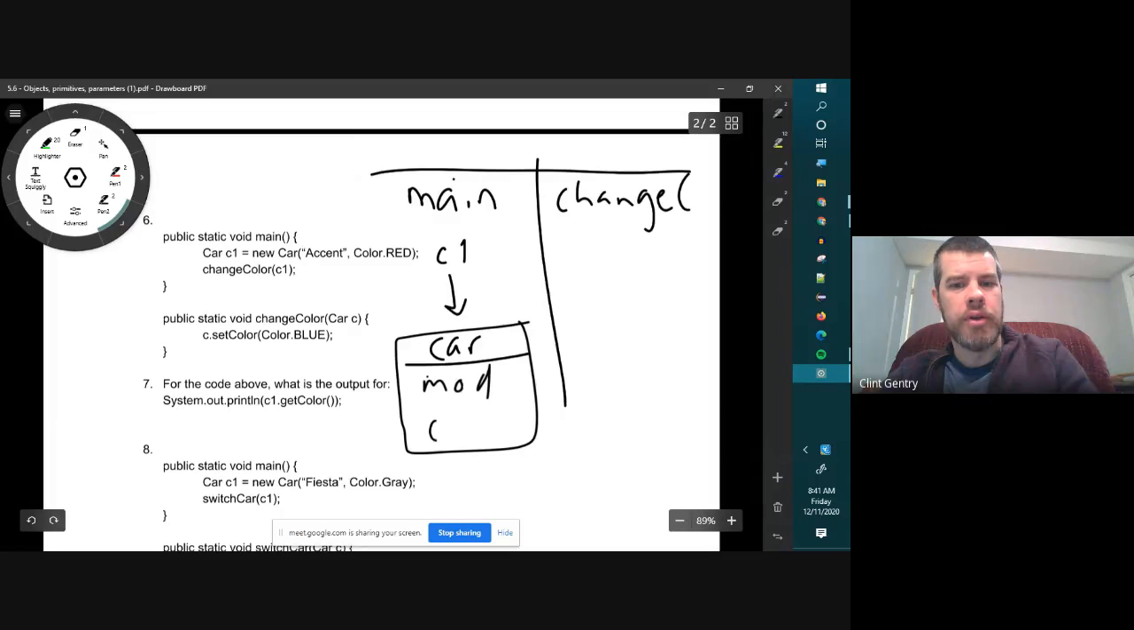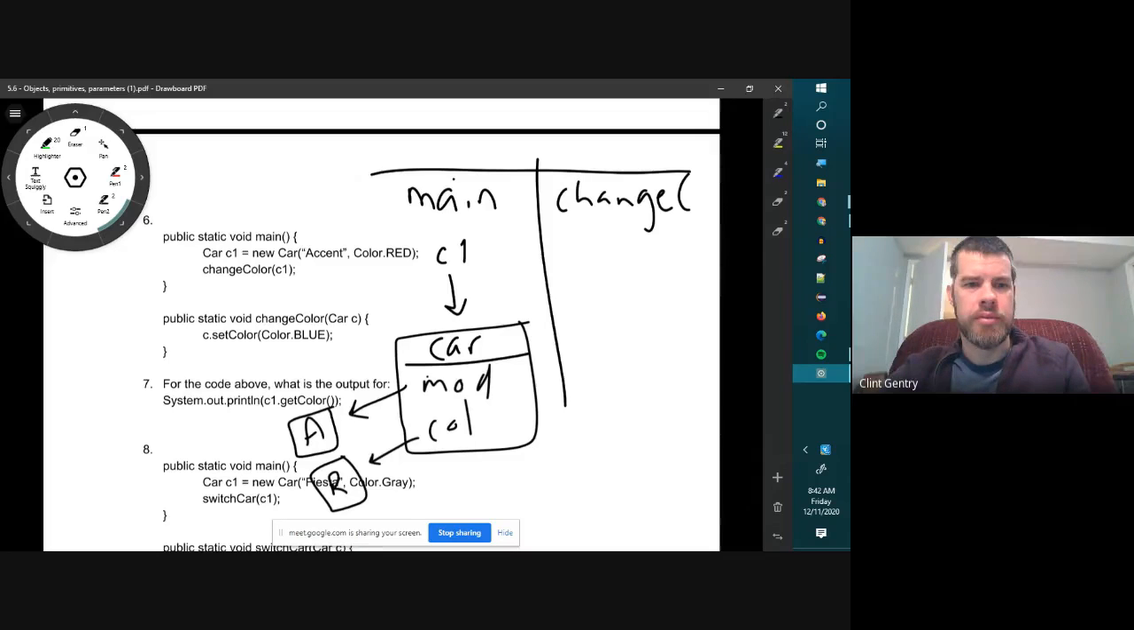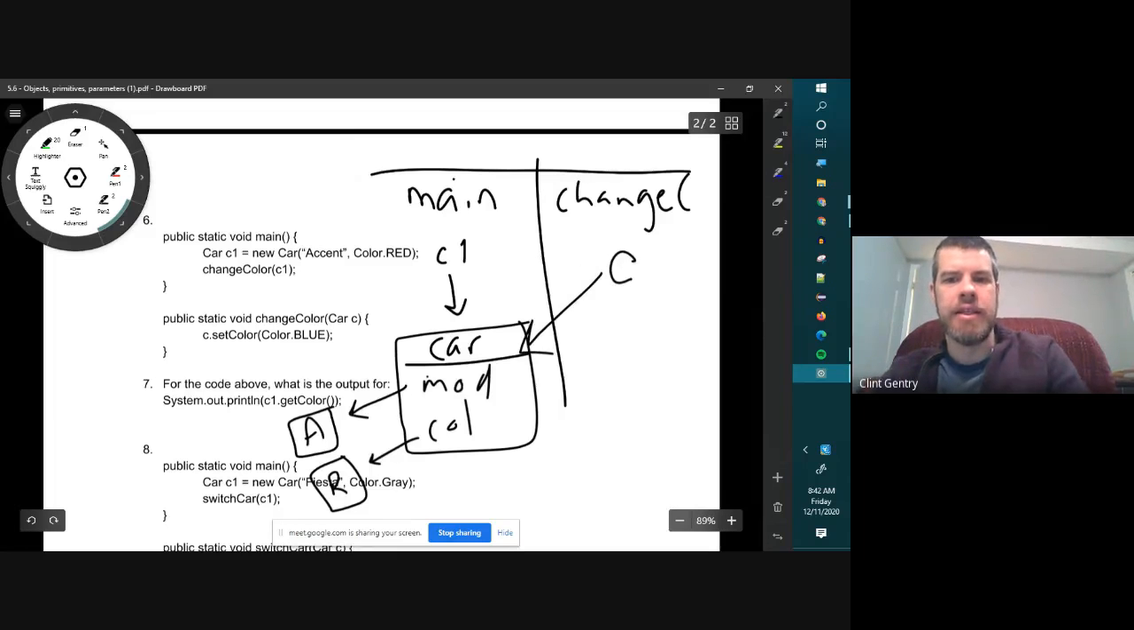So once again, it has a model and a color, and this model and color point at string and color objects. The model is an accent that is red. Okay, we call change color. Over here in change color, we have a variable called C. Instead of getting a copy of the car, it is pointing at the car. This is the difference between primitives and objects. So this is aliasing the car.